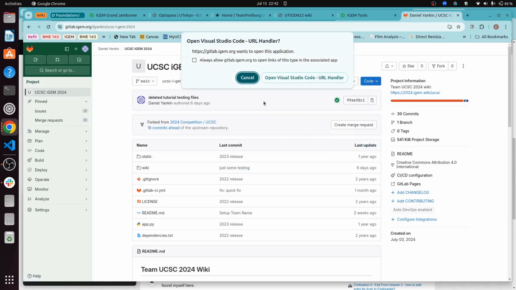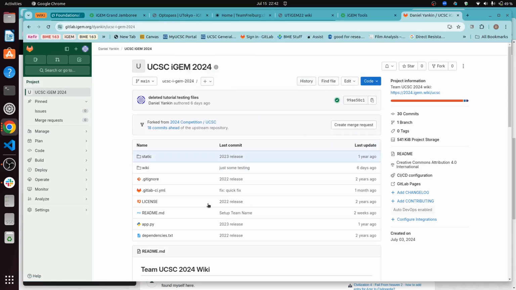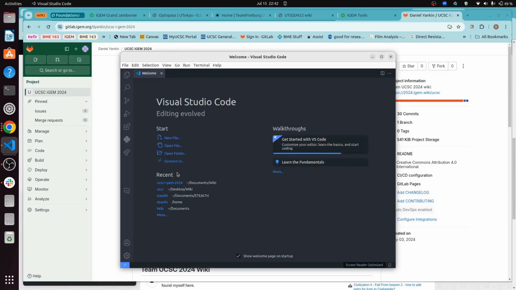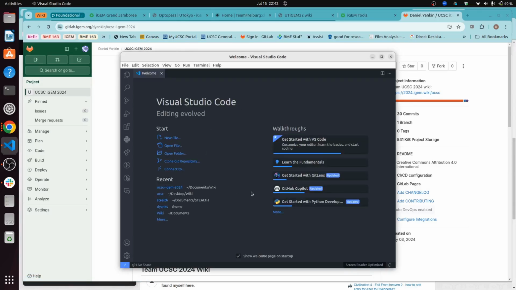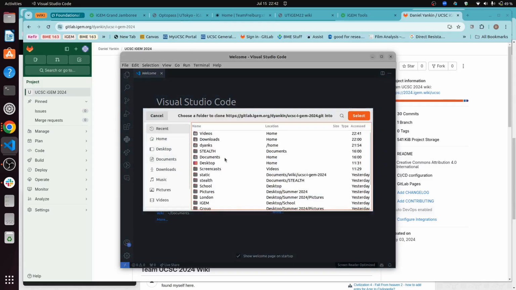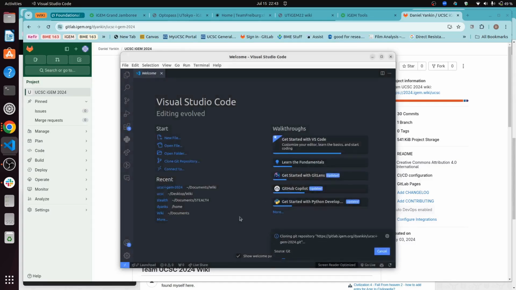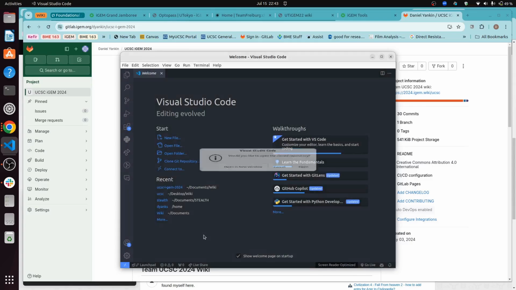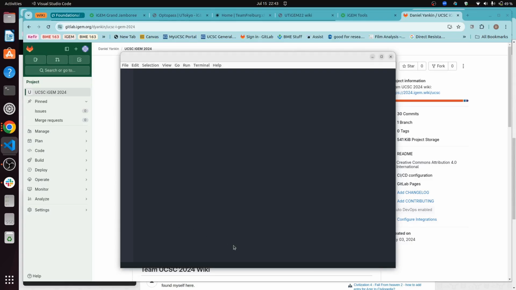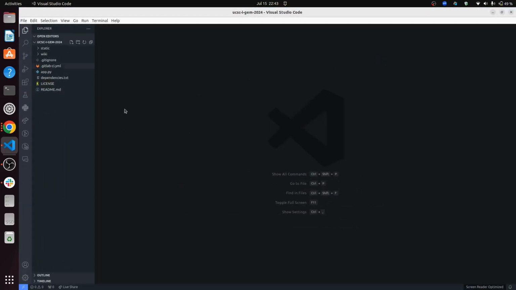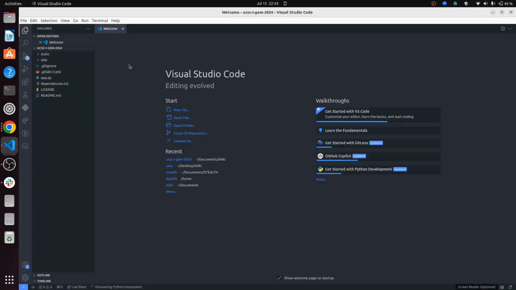You've got the open with Visual Studio Code and with HTTPS, and make sure you have a directory that you want to work in. I believe I have one on the desktop. And open. Now here are your files.